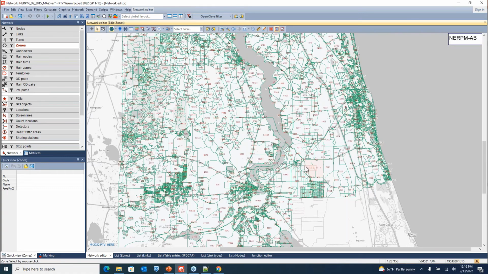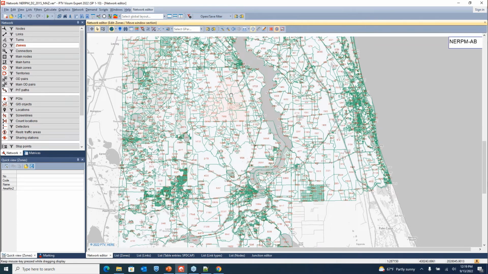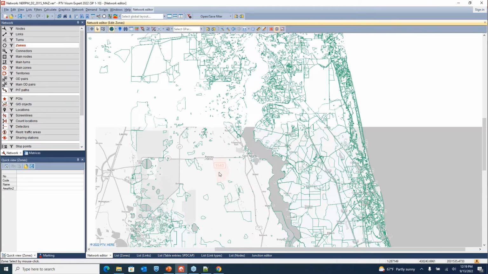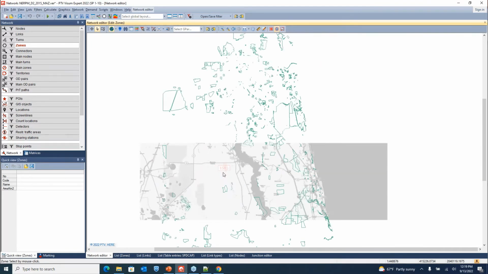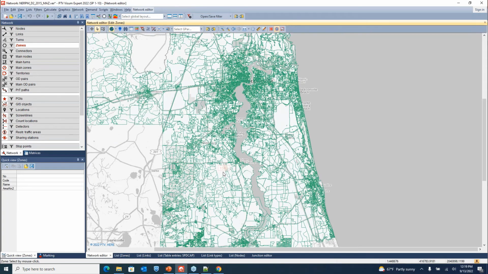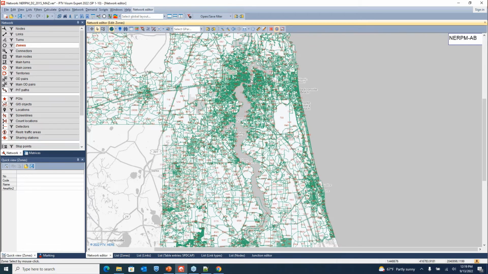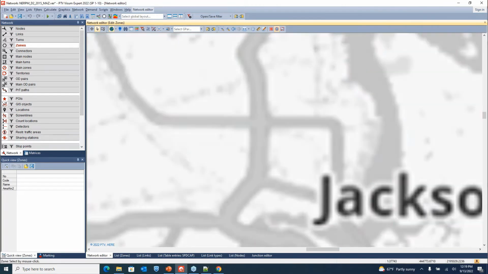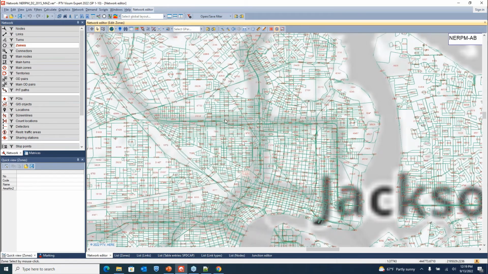MAZs, I think they follow the resolution of census blocks in this model. So there are a lot of MAZs, close to, I think, 55,000 or so, and they get pretty dense when you get to the downtown. So let's maybe look at the downtown section of the network, and you can see there are very small MAZs.